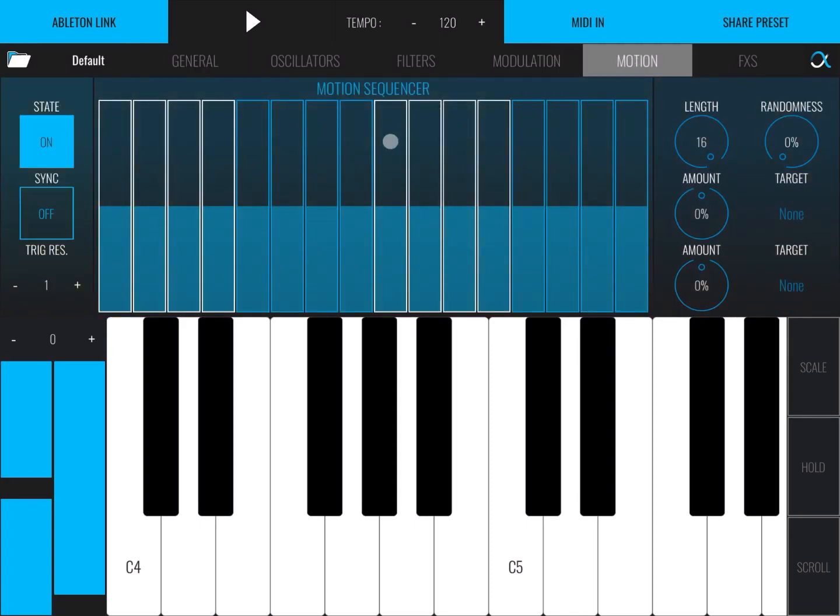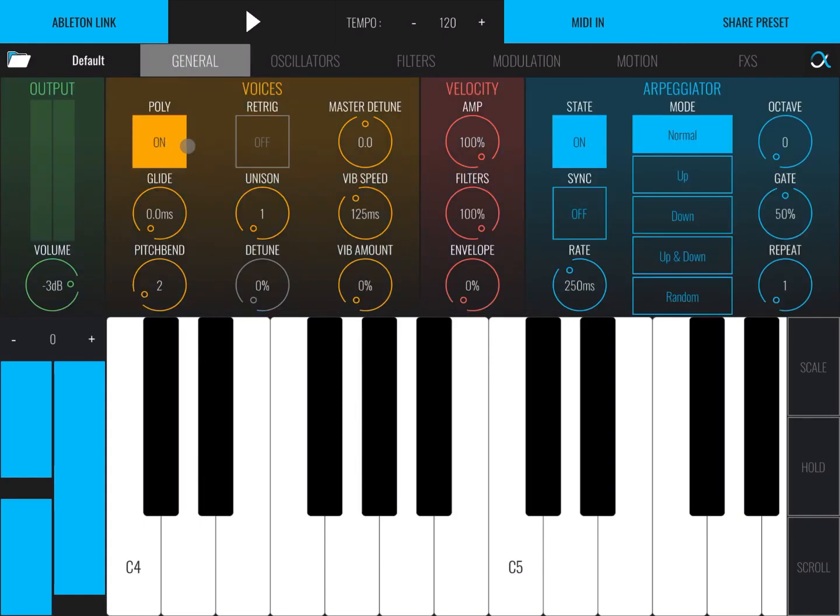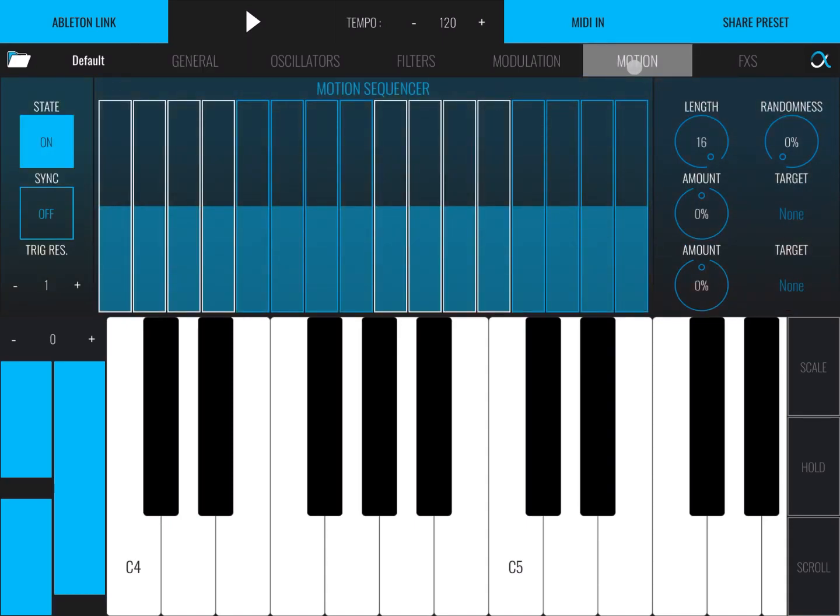Let's go back to the motion sequencer and let's press some keys on the keyboard. And before we do that, actually, let's enable poly as well. So back to motion. Okay, perfect. So as you can see, there are 16 steps here. So you can see the length of the step that can be adjusted through this dial.